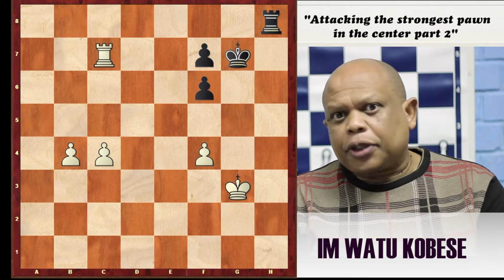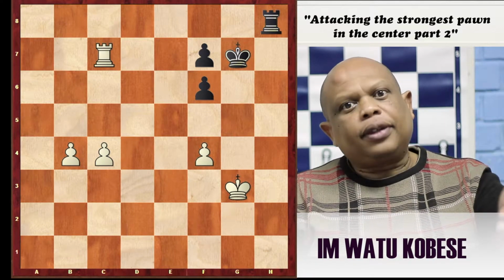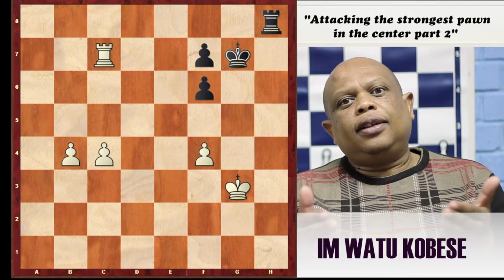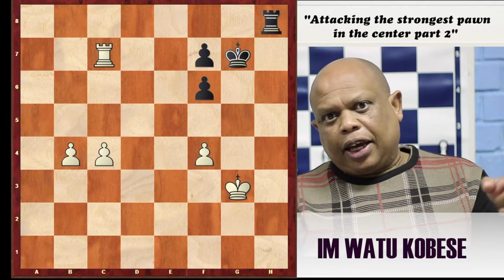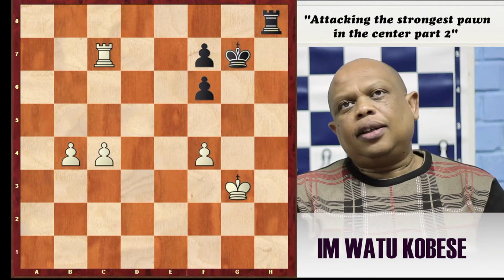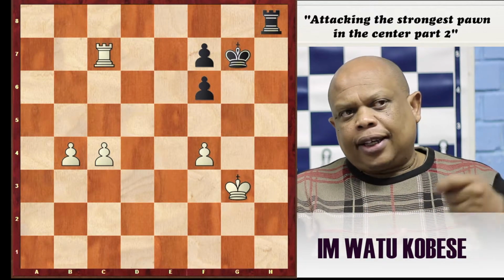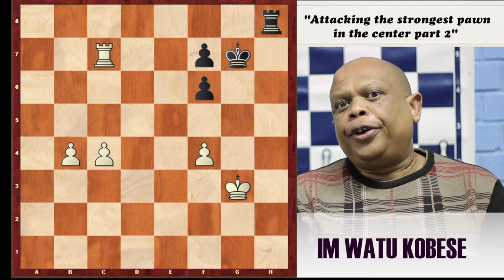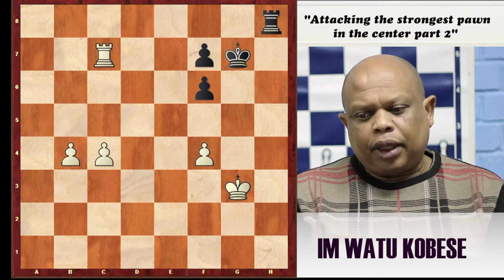You attack the strongest pawn. What is the strongest pawn? The strongest pawn is the opponent's pawn that is attacking the center. It may be the E pawn, the D pawn, the C pawn, or sometimes even the F pawn. So any pawn that is advanced and that attacks the center, you try to see how you can attack it, most probably with another pawn. And that should be your plan, basically.